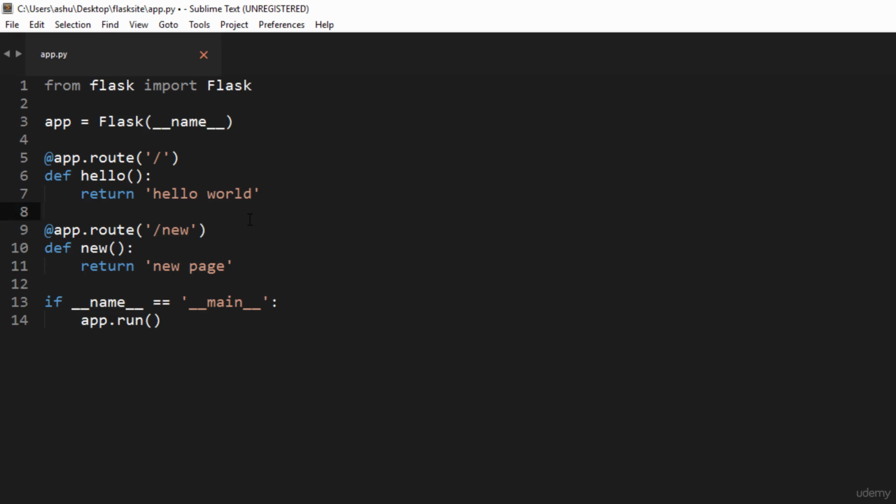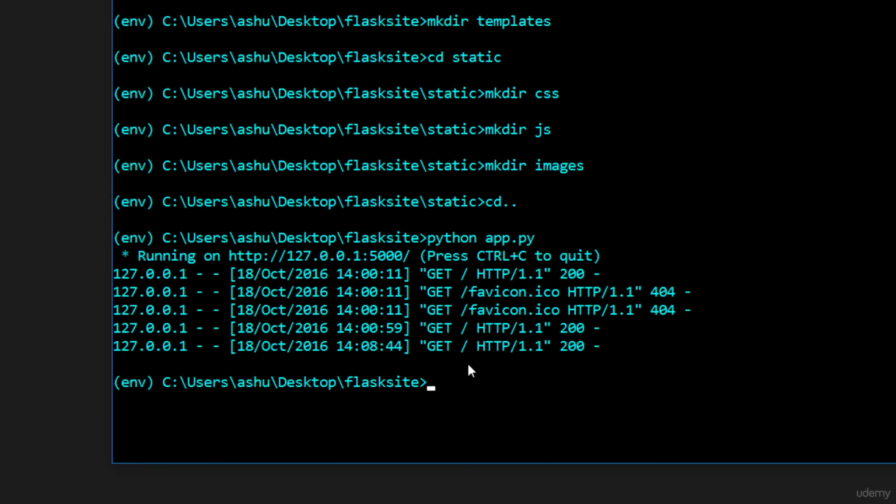So what this is going to do now is that whenever the user types in a URL which is /new, it is actually going to go to this function, and instead of having this function executed, it is going to execute this function, which in turn will return new page. So we will be able to see new page text on the web page. So now let's go ahead, save the code, and let's run the server again.